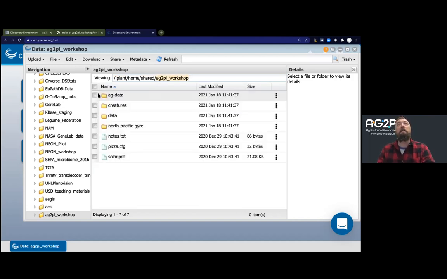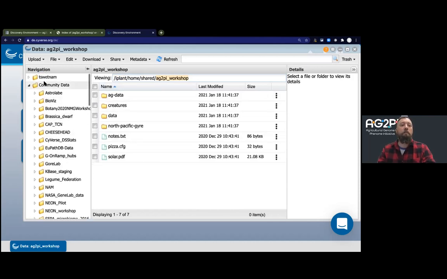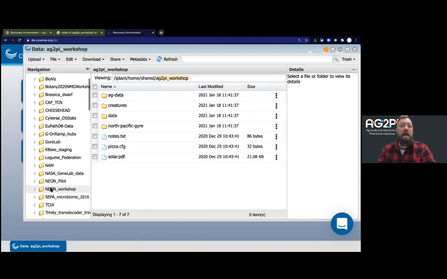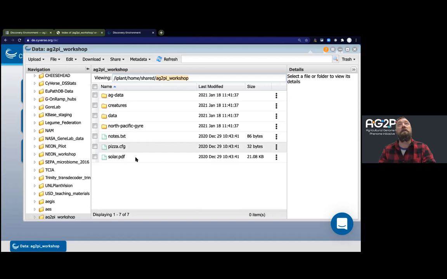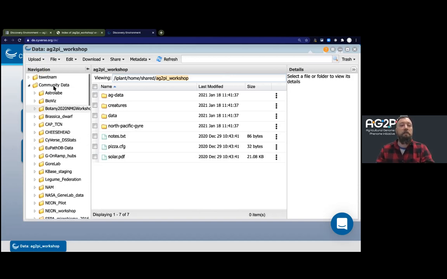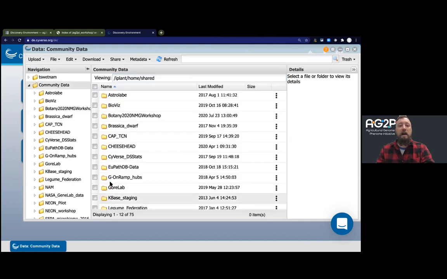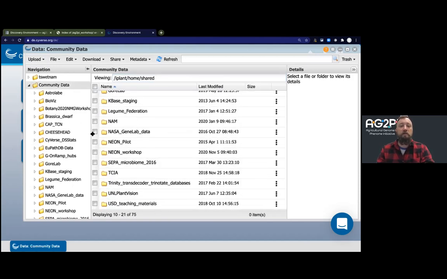Just by a show of thumbs up, who can navigate from the data window to the community data to the AG2PI folder and then see the contents of this? Good. Okay, so most of you are able to see this. And so the reason that you're able to see this is that I believe Ryan added you all as users, but let's click on this and see.